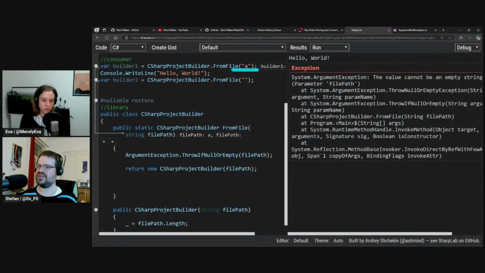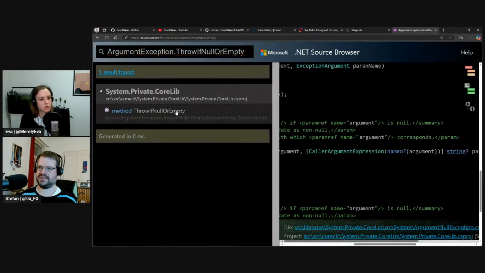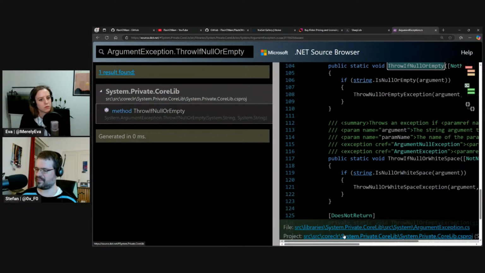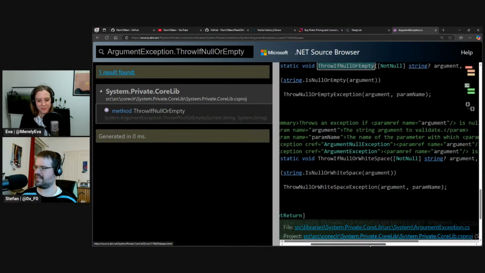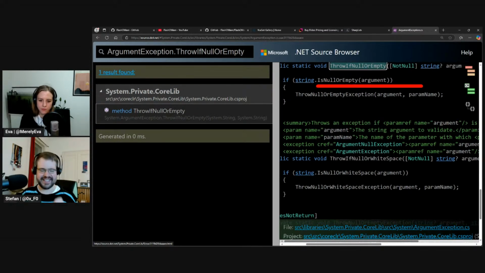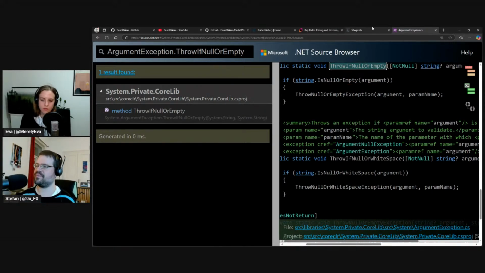So if you pass in a non-empty string, all is good. But if you pass in an empty string, we now get the argument exception, because the implementation of ThrowIfNullOrEmpty, which works on strings, checks, well, is the string either null or empty? So it has a length of 0, and if it does, then we throw.